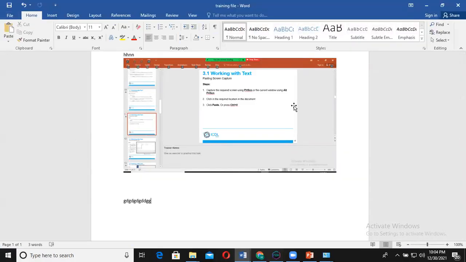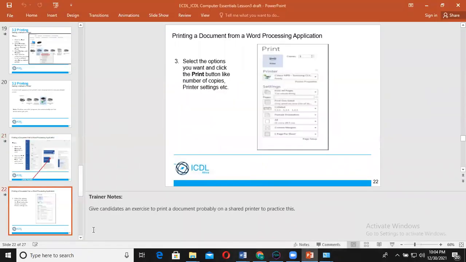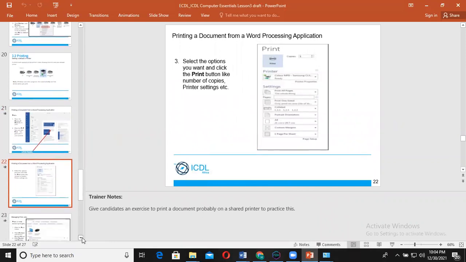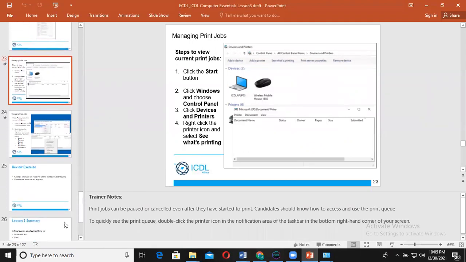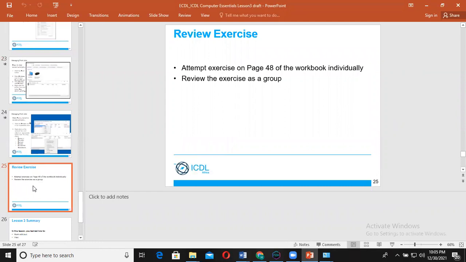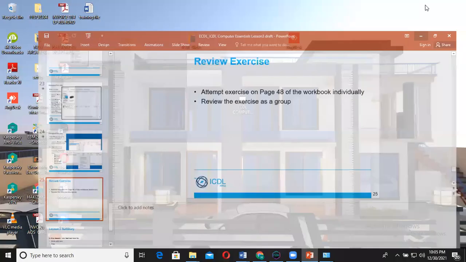So it's a kind of working with the text. And managing printing jobs, current printing job, click to start. What I was doing there, it's about this. And you may exercise yourself so that things may be okay. So this is our end of lesson 3, session 3, Computer Essentials, module 1.